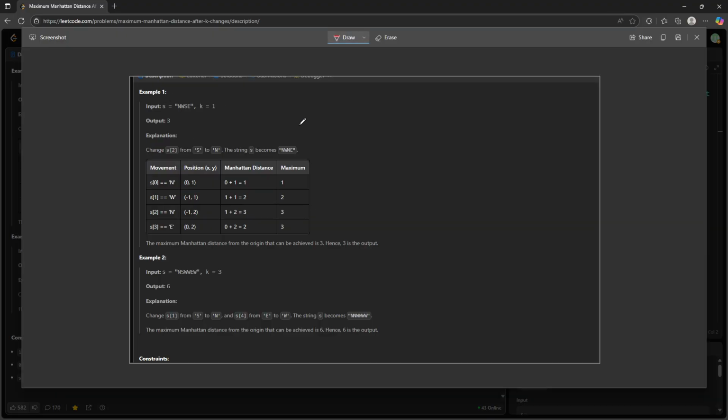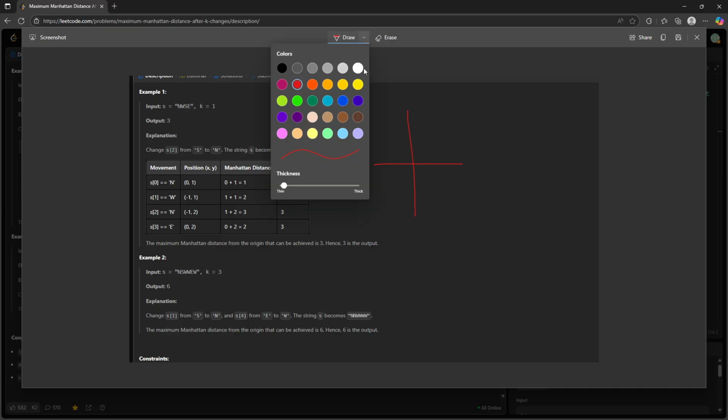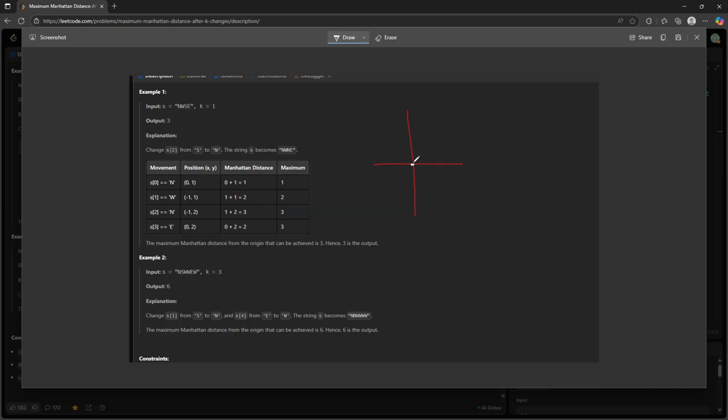For example, you have the origin, you have a graph, and you start from the origin, right? 0, 0. You go north first, and then you go west, go south, go east. You will end up back at the origin, right? So you have k equal to 1.